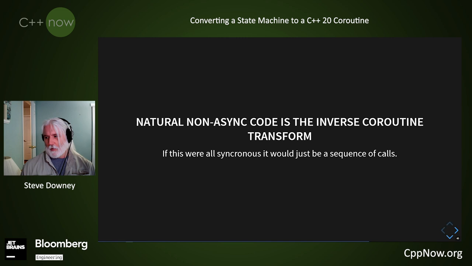Now, if this were all synchronous, it'd just be a sequence of calls. And in fact, parts of our system do just wait for responses. The problem is, one of our challenges is particularly that the compliance system can take sometimes like a second or two, which is a long time to come back with a response. They're evaluating very complex rules.